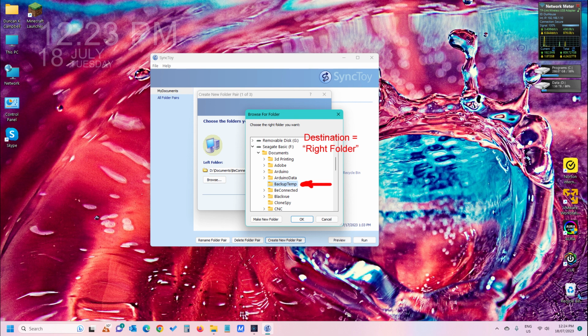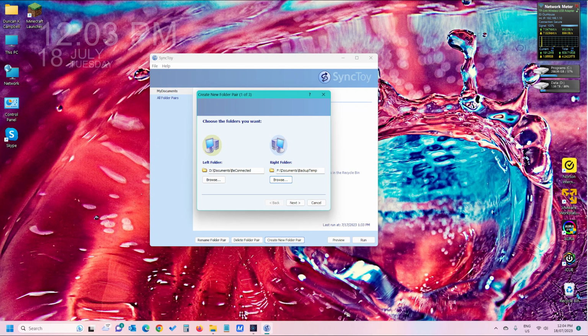In this case, I've created a new folder called Backup Temp on my external F drive, which is a portable drive I plug in via a USB port. Now that both left folder, source folder, and right folder, destination folder, have been set, go ahead and press Next.